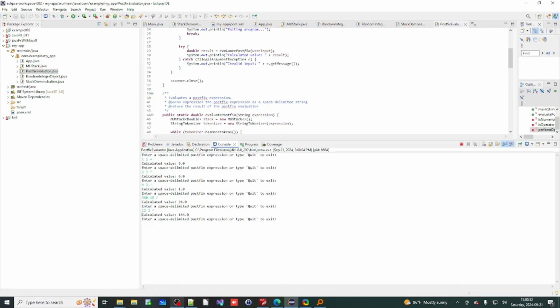To check if the number is even, I can do 1, 2, 3, 4, 2 modulo, and it's 0. But if it's odd, like say 1, 2, 3, 5 modulo 2, that's an odd number.